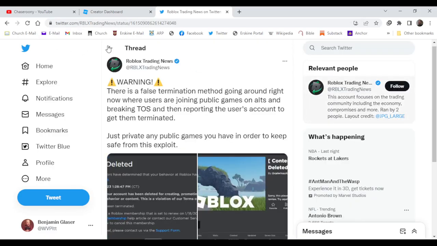But basically, people will create alt accounts or bot accounts to go into your game, do very inappropriate stuff, and then mass report your game with different alt accounts, usually bots, to break the terms of service, or TOS for short, and then reporting them to get you banned.